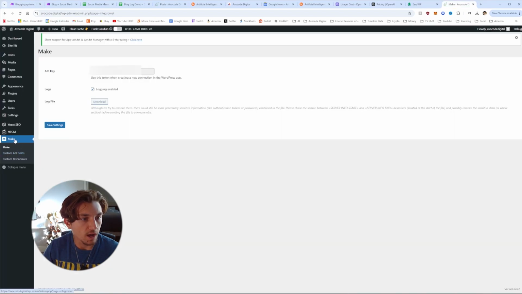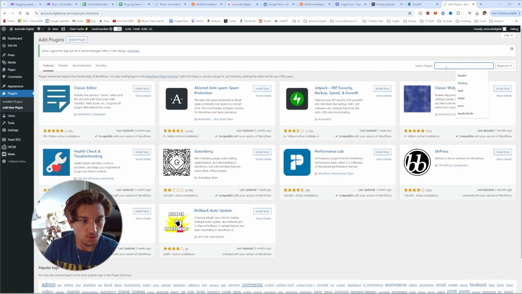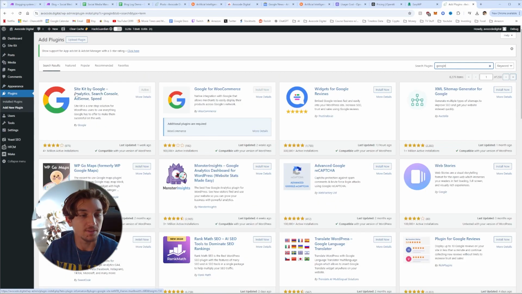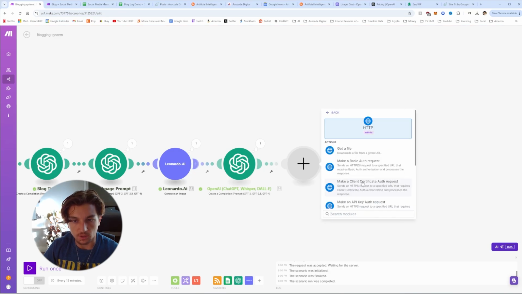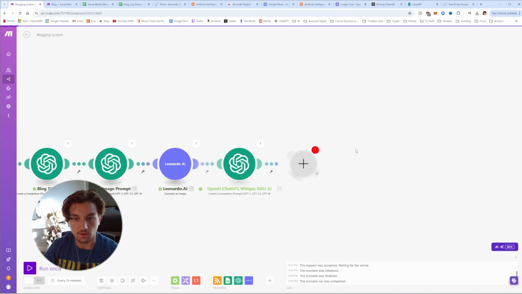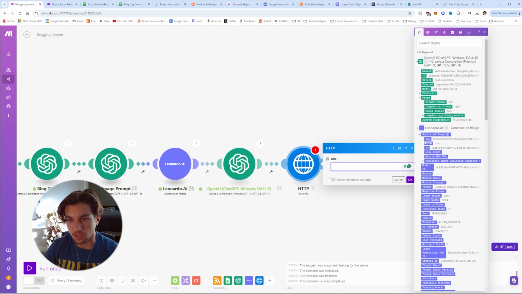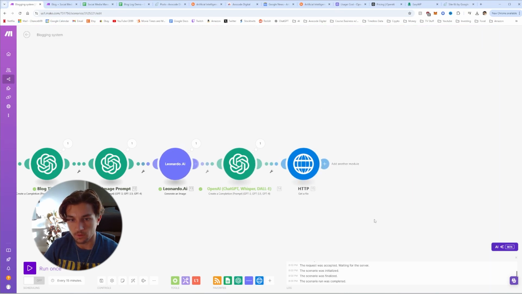Okay, so once you have the make module there, we're adding one more plugin. Let's go to Google, and then we're going to add this Site Kit by Google, and allows us to add analytics, AdSense. Okay, so now this is where we start adding the blog to our website. So let's start that. So let's go to HTTP, and we are going to get a file. We're going to be getting the generated image from the URL. We need that so that we can upload to WordPress.